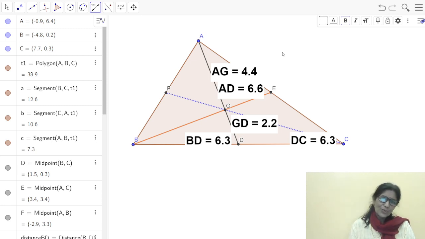Now you can find the other two also. You can give children that as the assignment.